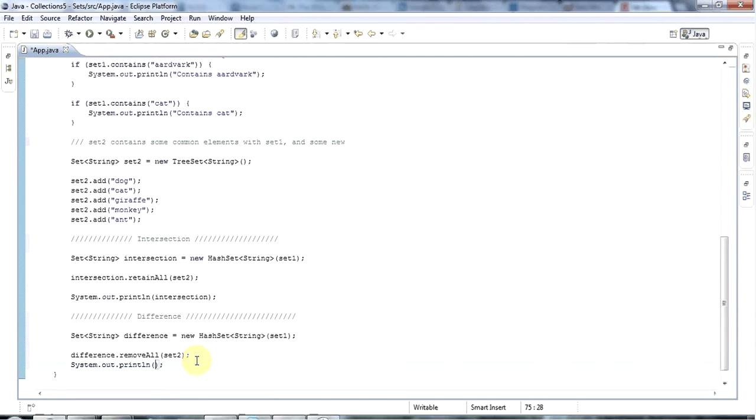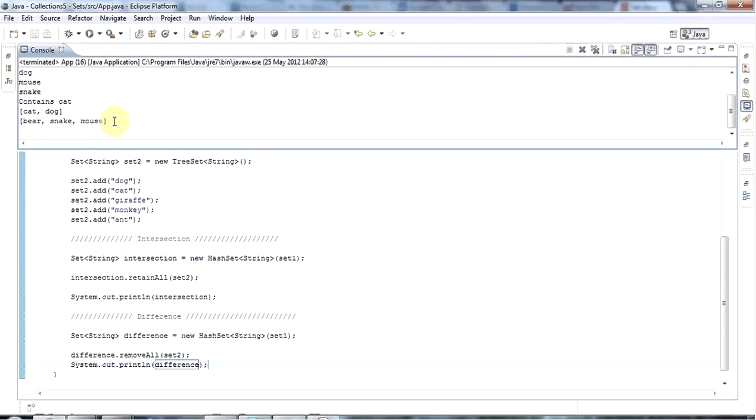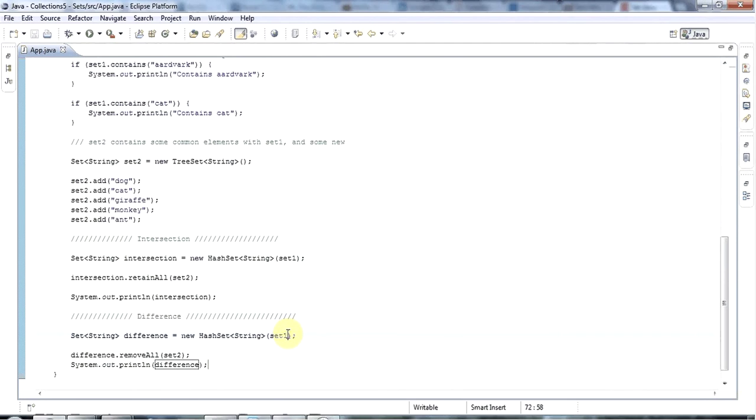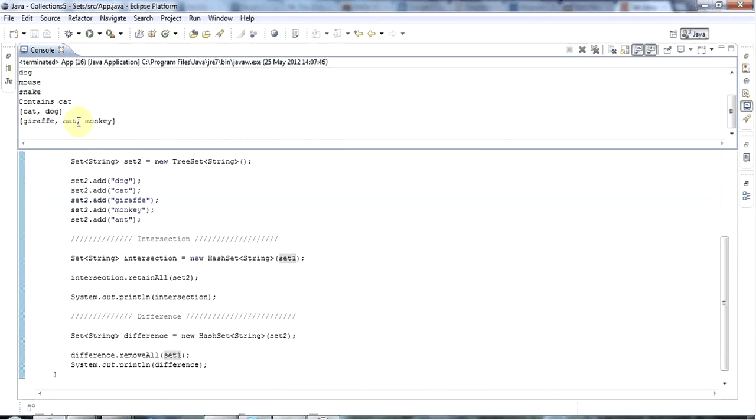And let's do a sys out on difference, and if I run that we can see that in set 1 I've got bear, snake and mouse, and those elements are not in set 2. And of course you could do it the other way around. You could say find the elements that are in set 2 that are not in set 1, and if I do that it's going to be what? Giraffe, monkey and ant. So if I run that it says giraffe, ant, monkey.